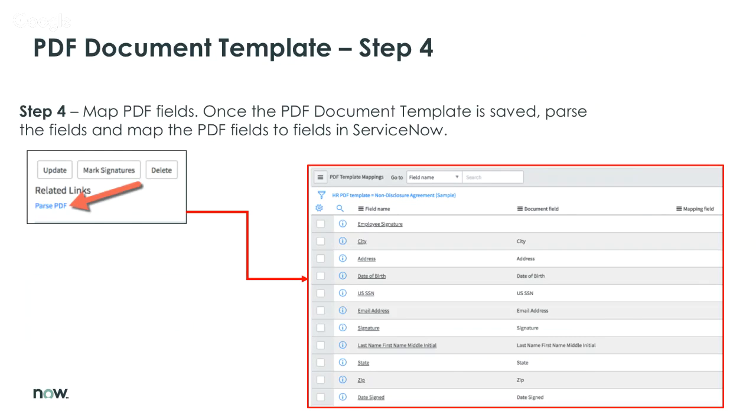So moving on, we've created the PDF document template. So now what we want to do is parse the fields from that fillable PDF. So what this does is it allows the system to go through your fillable PDF and identify any of the fields on that document that are fillable, meaning that we can map to.